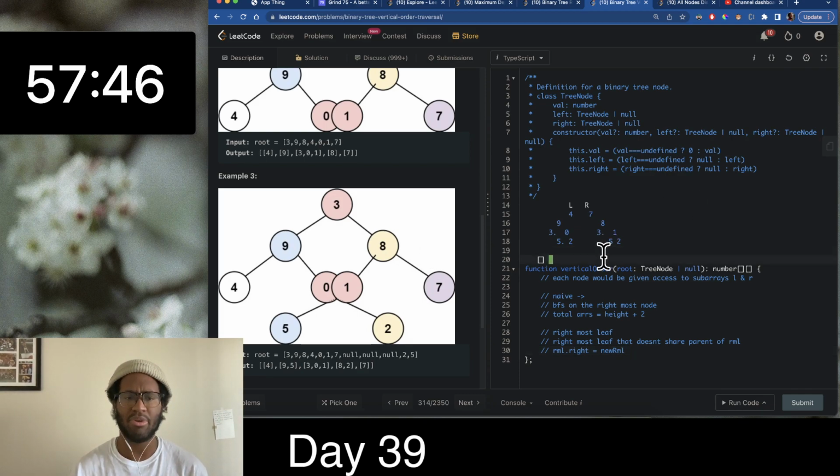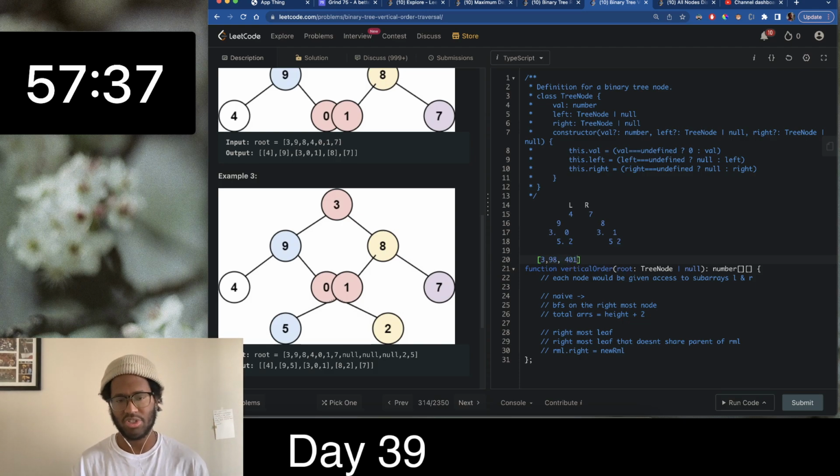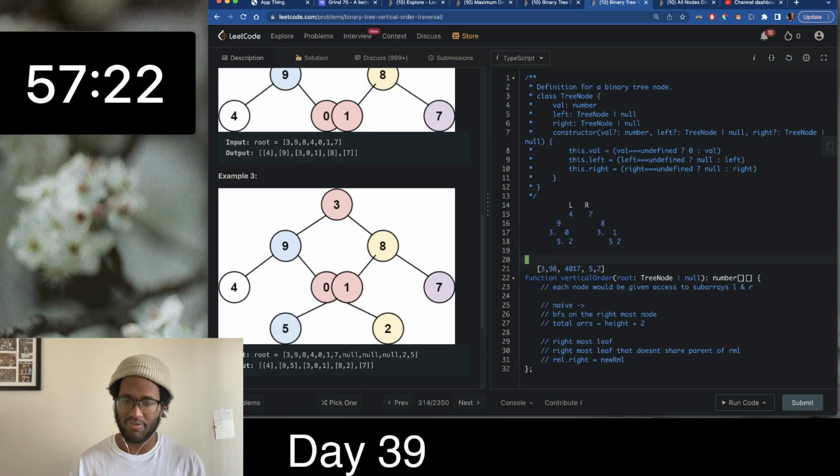What if we get the output as it is, right? If we did level order traversal as it is, we'd have 3, 9, 8, 4, 0, 1, 7, 5, and 2. And the two nodes that we're actually interested in are going to be at the list length divided by 2, floor, which is going to be here. And then in here, we want to take the first and last nodes, right? 4 and 7.